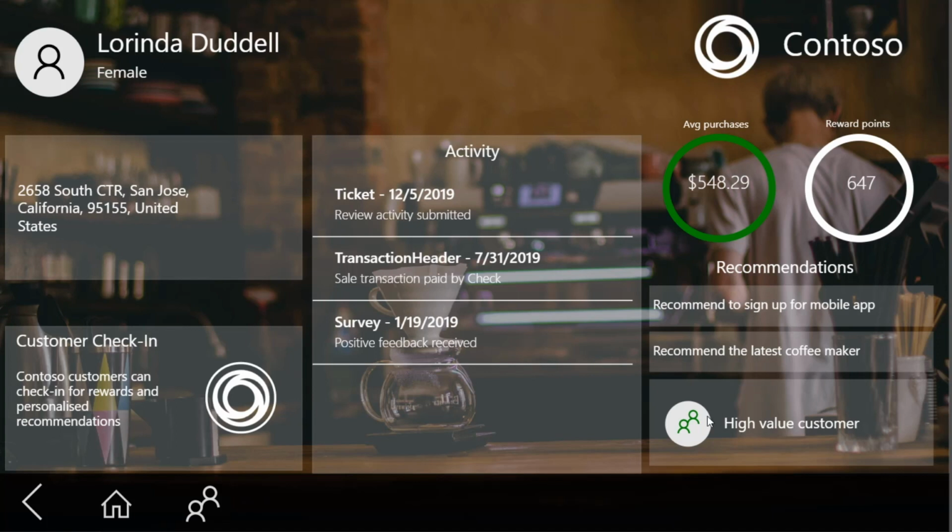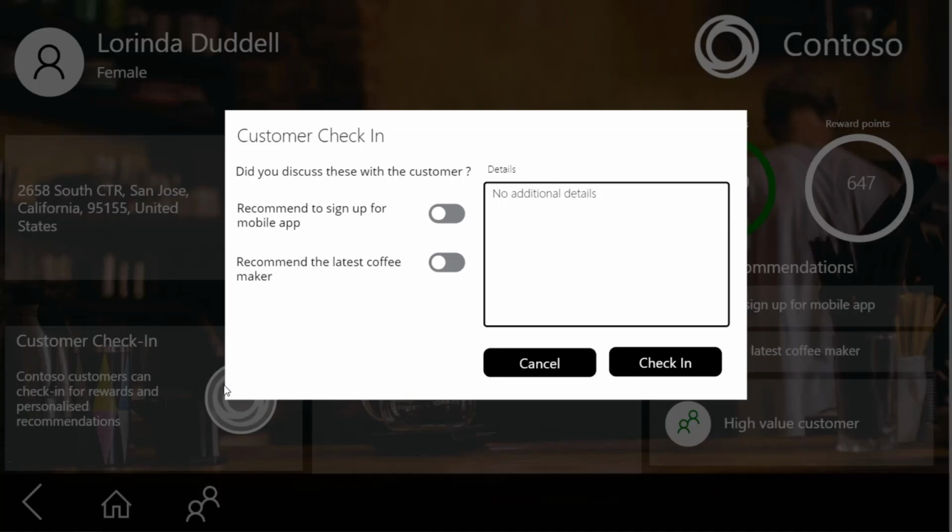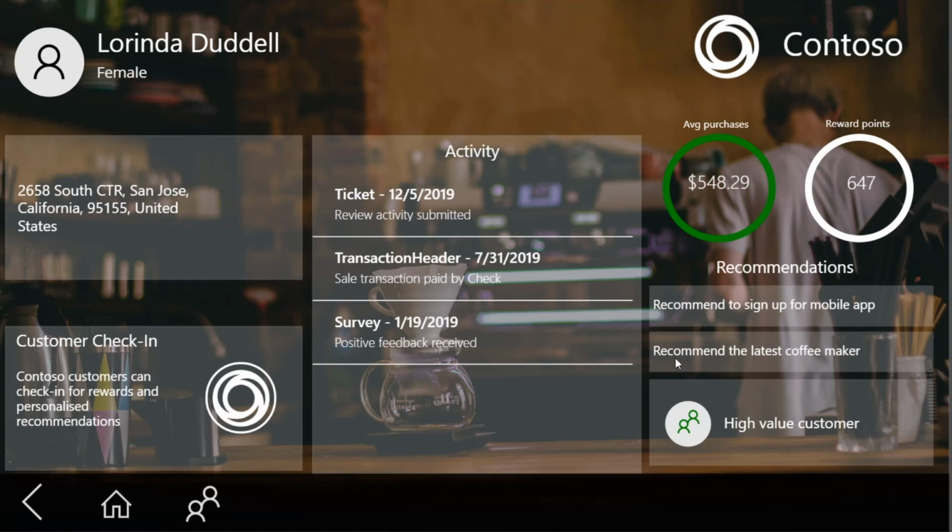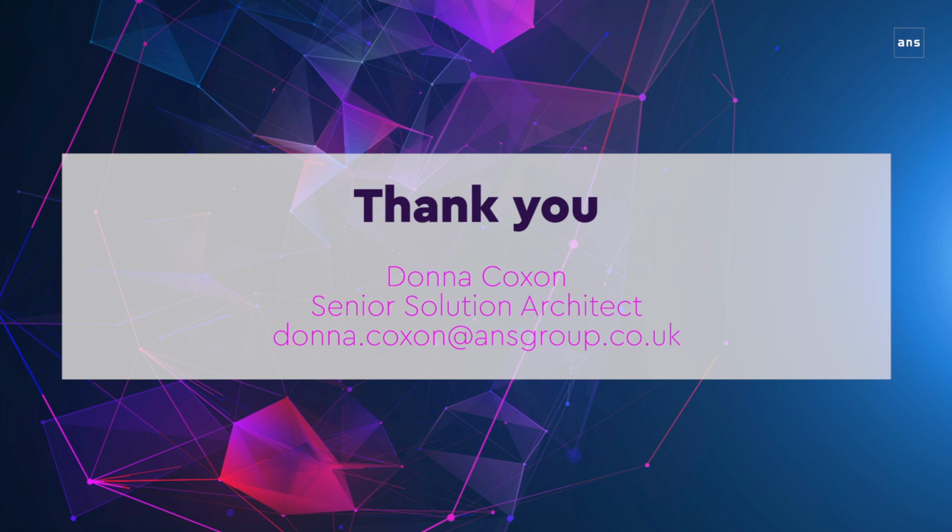I can see they're a high value customer, and I've also got the ability to do a customer check-in on my app. So as someone comes into my store, I can have a chat with them and say whether I recommended the mobile app to them and whether I recommended the latest coffee maker. So I can now start to track how many times they come into the store, what recommendations we've made to them. So that was a quick overview of the Dynamics 365 Customer Insights solution.